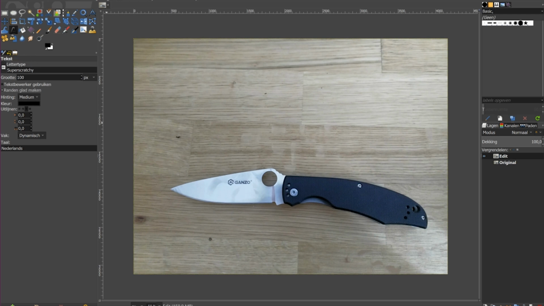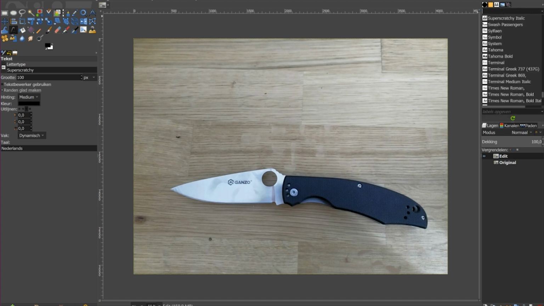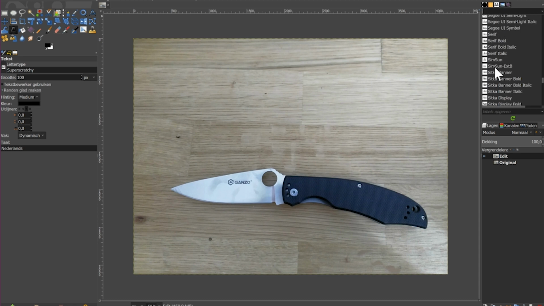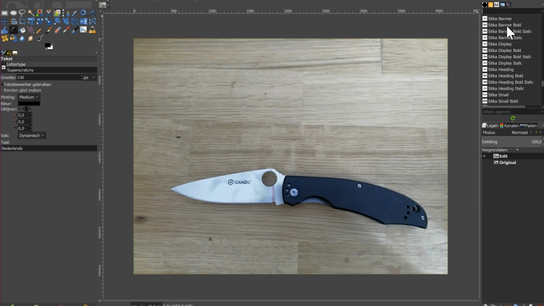Now you can see that you can select the font over here, but you can't really see it very easily. So if you go to the right side of your screen, you've got a couple of menus up here, and if I'm not mistaken, you have fonts here as well, and this is easier to select because it shows you exactly which one you want. For this one I'm going to use Sitka Banner Bold, and as you can see, I clicked on it, and it's been selected over here. Just gonna click inside the image.